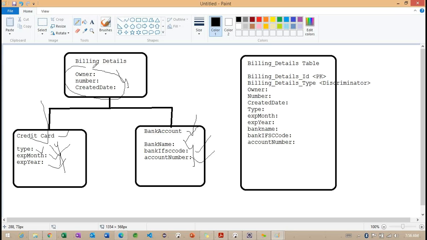Basically, when we are trying to create an object of this particular credit card, because this is a subclass of this billing details, now you can understand the values of these properties declared by the billing details superclass are going to persist into a row of the billing details table. Getting the point.